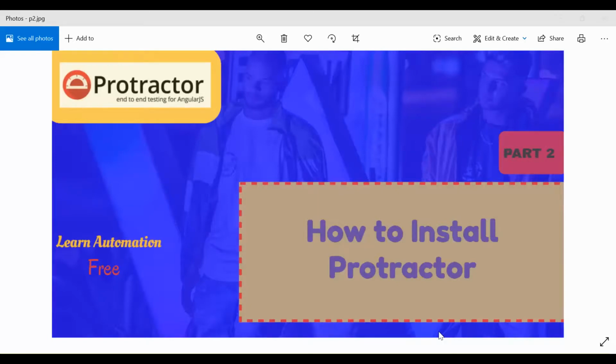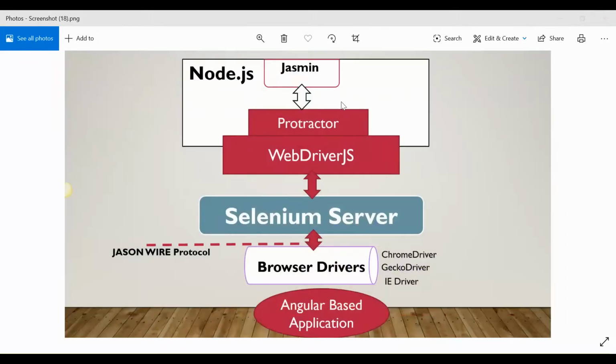So also welcome to the JavaScript based automation testing using Protractor series. In this part we are going to see how you can install the Protractor tool on your Windows machine. As we have seen in part 1, Protractor is built on top of WebDriverJS. So internally Protractor uses Selenium WebDriver, and whatever script we are going to create for Protractor will be in the JavaScript language.